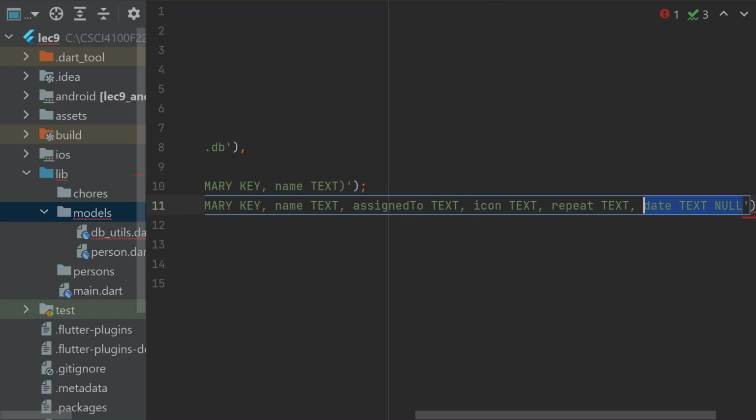The reason I have to default this to null is because if I want a chore that repeats every Sunday, I don't actually care about specific dates. I just want every Sunday to have that chore there. So if I don't have a date, it should be null. Otherwise, it will be text. Similarly for time, text null. There might be cases where I don't have a time, just a day.